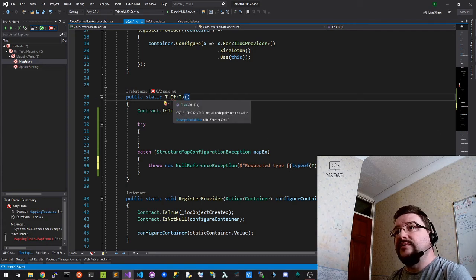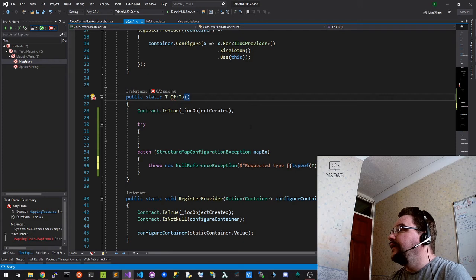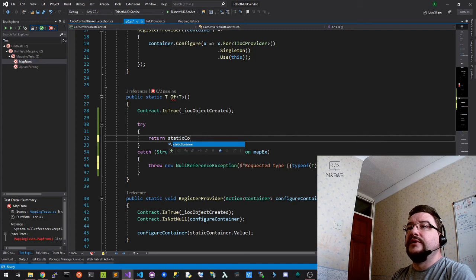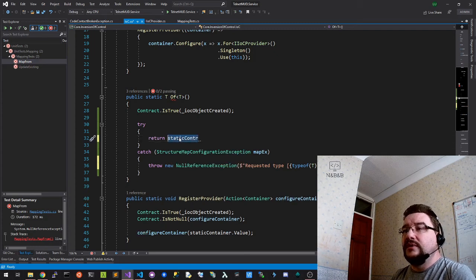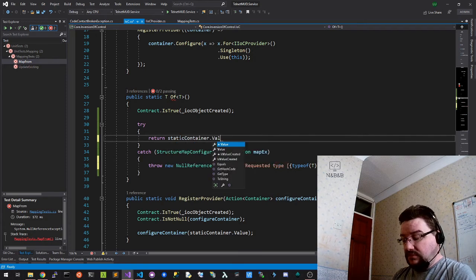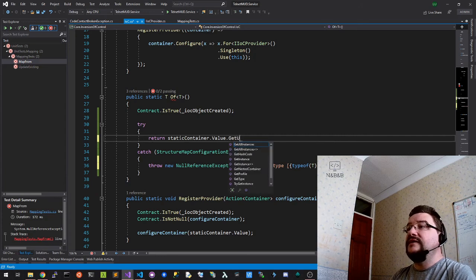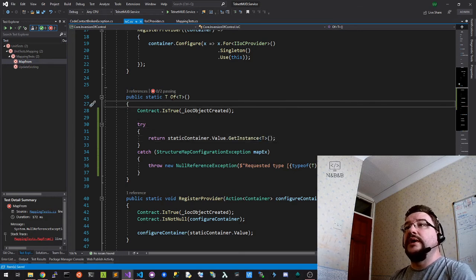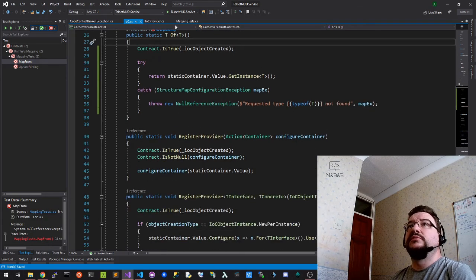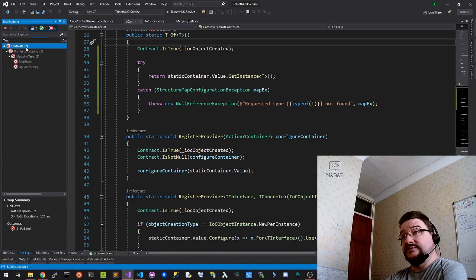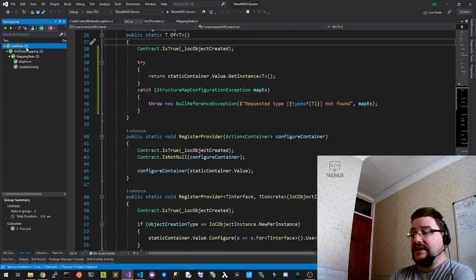We've certainly asked for a type here, so we can use it here. And then we're going to return static container. I can't type. Container dot get the actual container, and then we're going to want to get instance of T, and that's groovy. That's cool. Come back to our tests, run our tests, and they should pass now. And they should pass. Yay, they've passed.